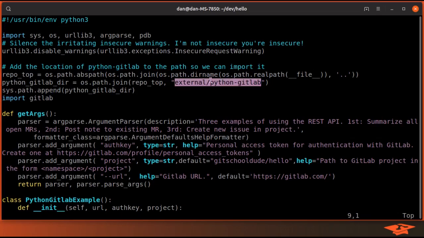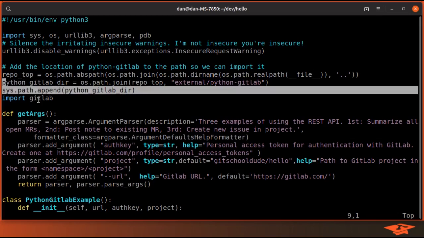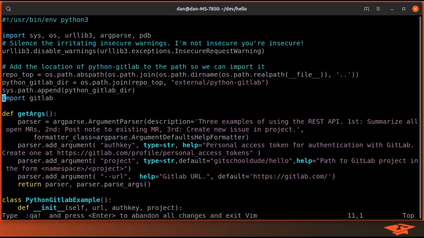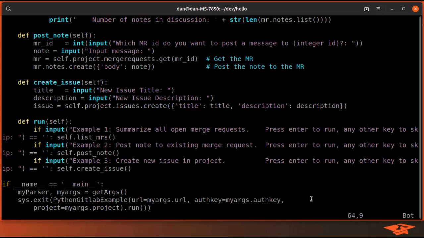So the code travels along with the repo, which is why I add it to the path here to be imported. But if you go through the documentation in the Python GitLab project, and I'll put the URL in the description on where to get it, you can simply pip install it on the machine, and then you can literally do this without any of the path nonsense going on here.